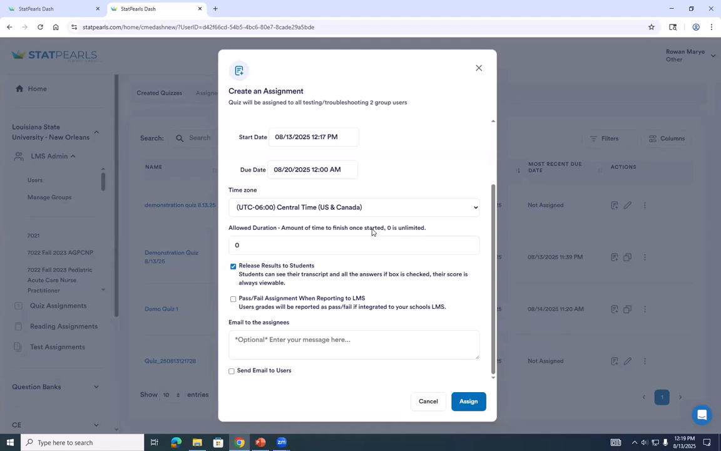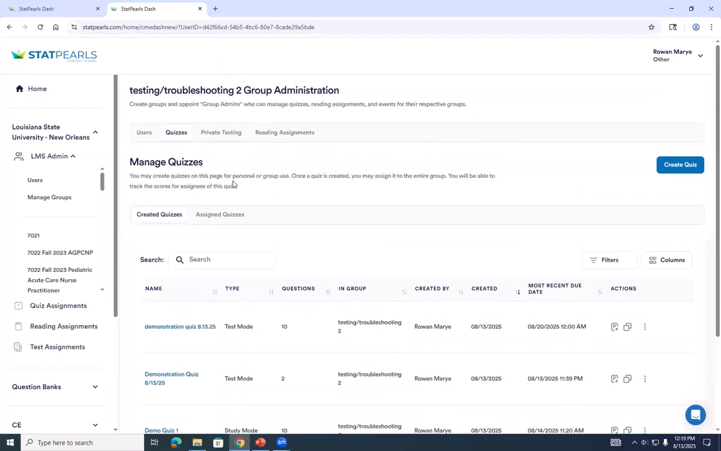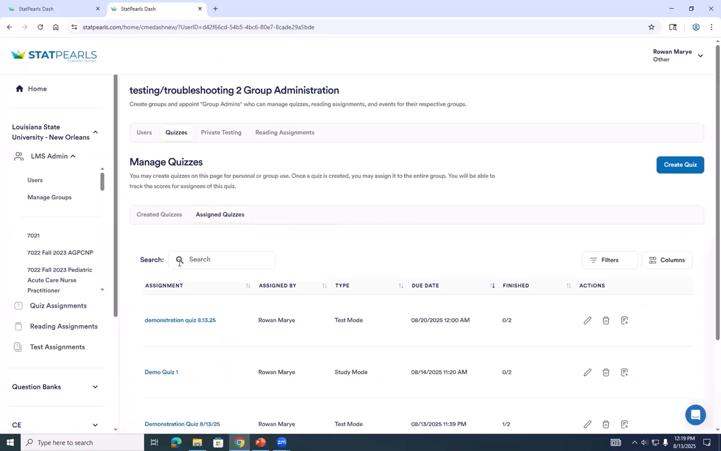You do have the option to say, release results to the students so that they can review them or not, all these sorts of things. But then basically go through those options, click assign. And now if I go to my assigned quizzes, I will see that this quiz has been assigned, how many people have finished it, and any results.